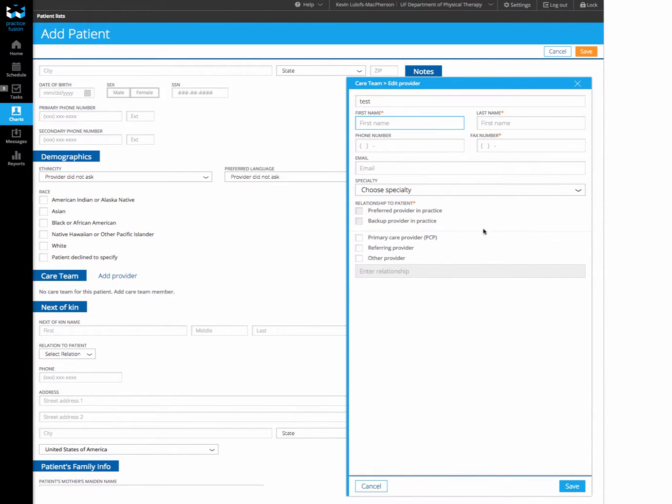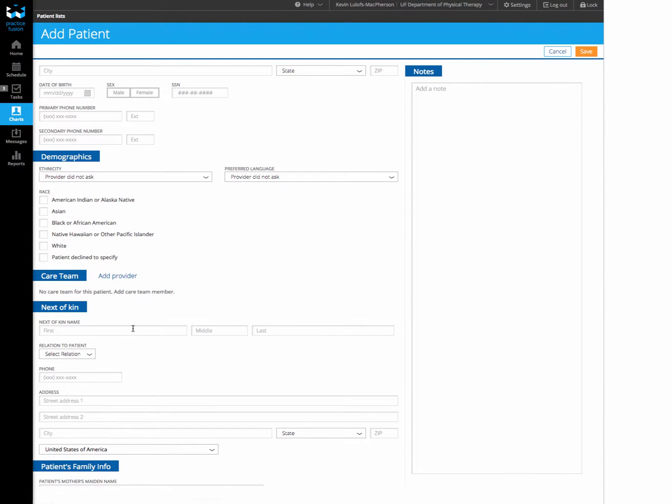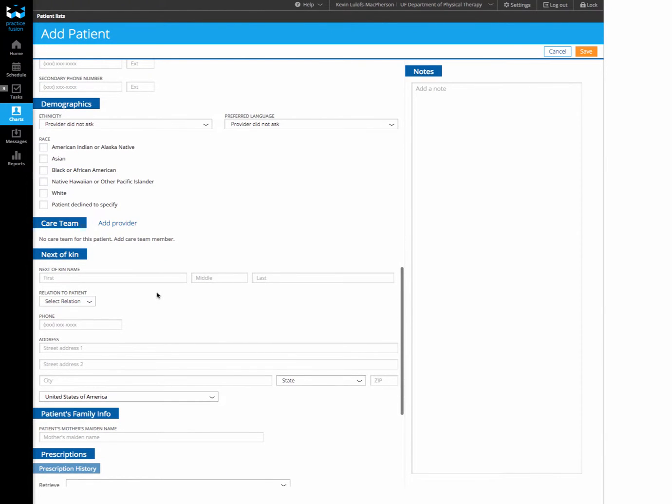And apparently I haven't set any of these up correctly, so you can fill this out. Again, it is not necessary, so if this becomes cumbersome, just don't worry about it, skip that part. Next of kin, I would advise you get this information, so first name, last name, and then the phone number.